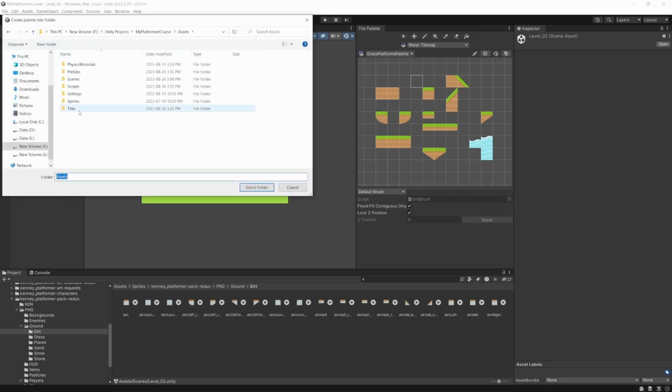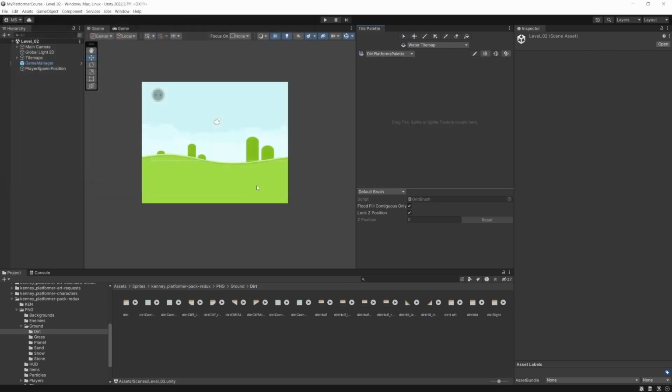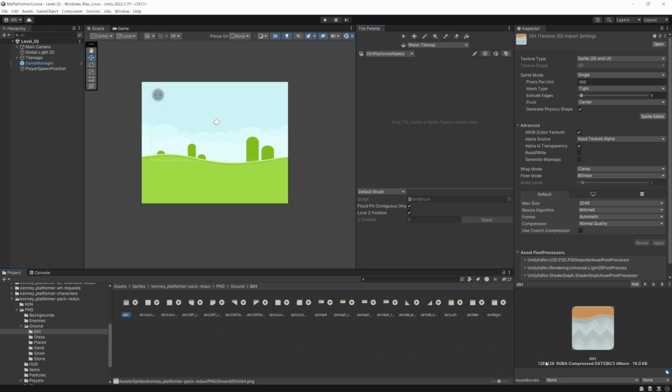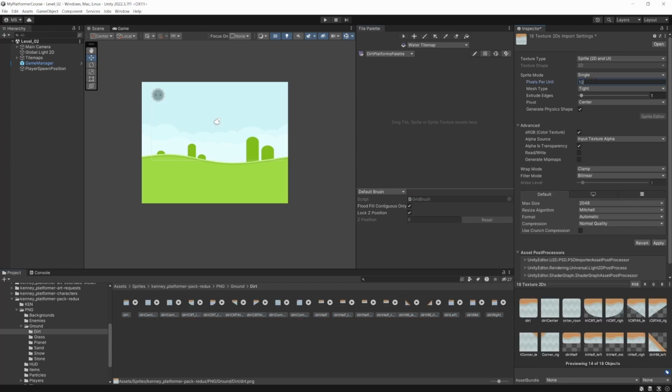I'm going to go and save this in the tiles folder. I'll make a new folder for this one, so I'll call this one Dirt Platforms. I'll save it in here. Now I have to change all the pixels per unit to match, so I'm going to select them all, set it to 128, hit apply.